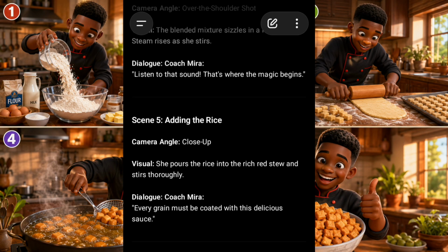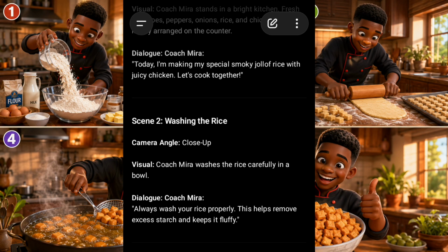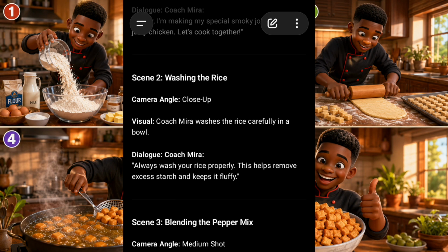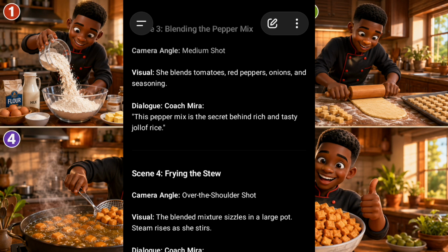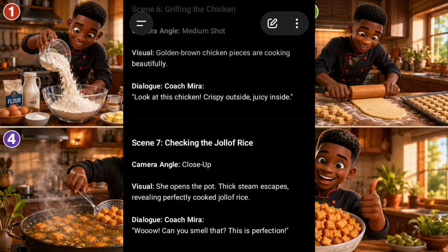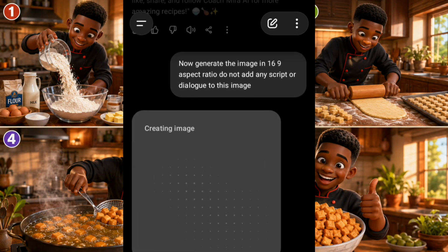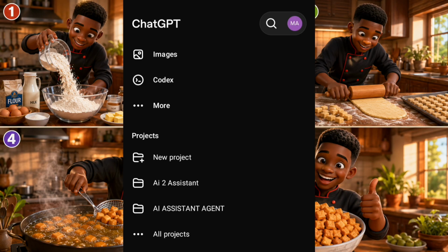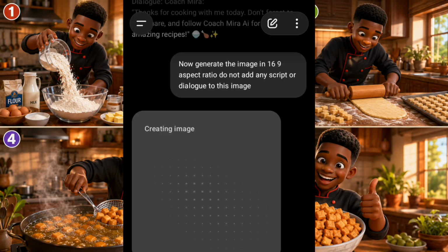Now this is the prompt. As you can see, this is it. Okay, can you see? This is the fastest way to create your storyboard. This is the fastest. It's very, very easy. So let's wait for the image to be ready.